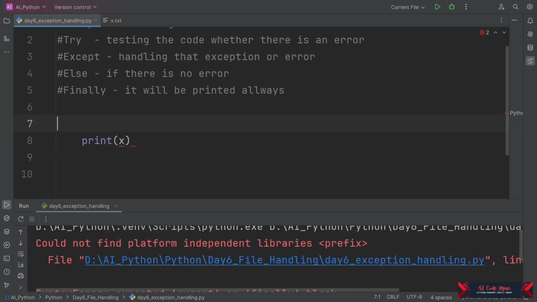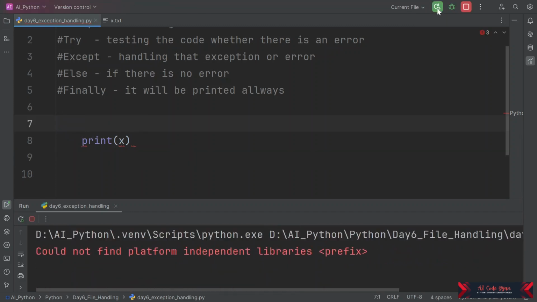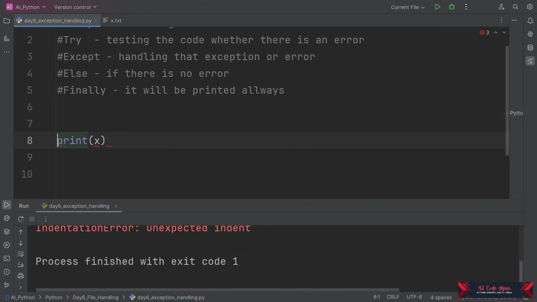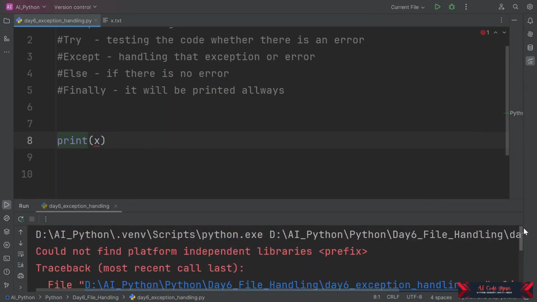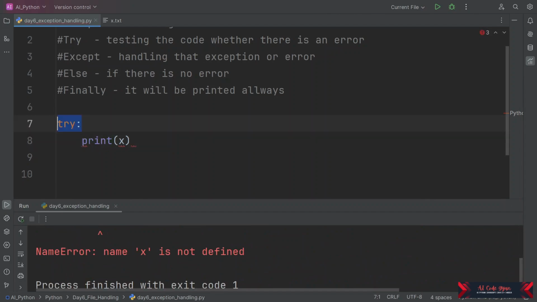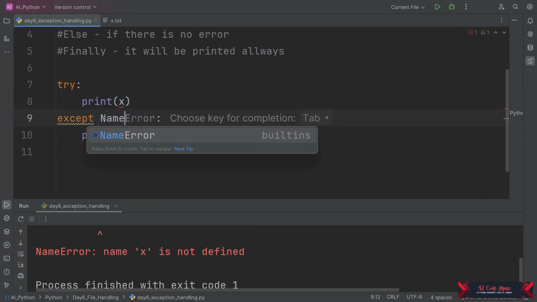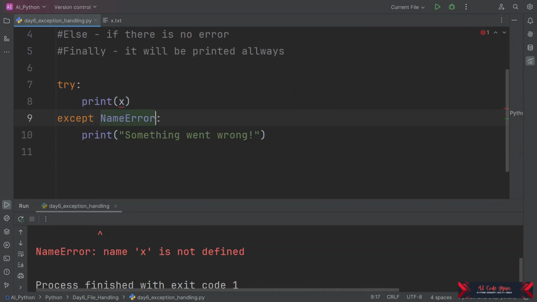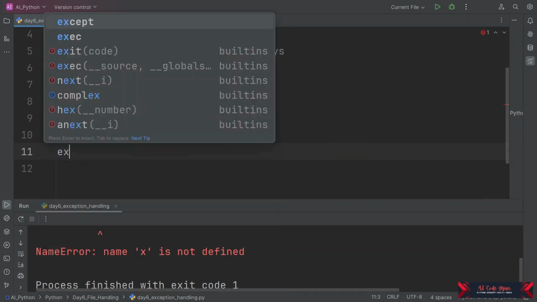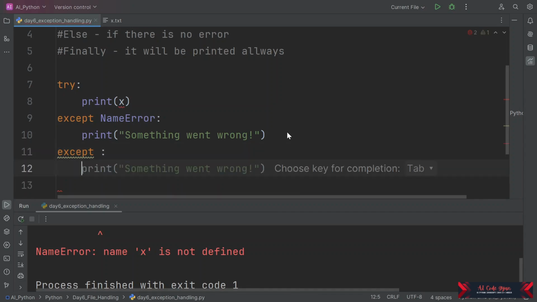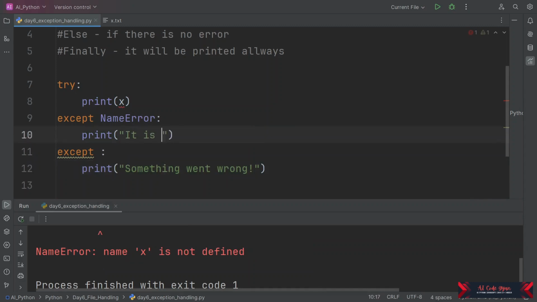I mean, even if you don't have try, it is a name error basically. Name x is not defined. So we can use it for different types. We can even use here except NameError, and here we can mention the hierarchy, that it is a name error.